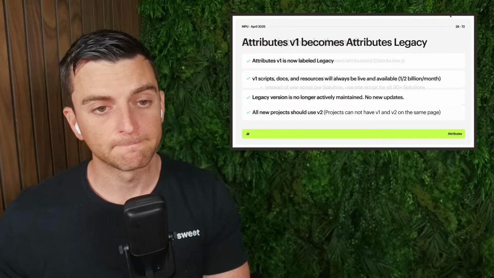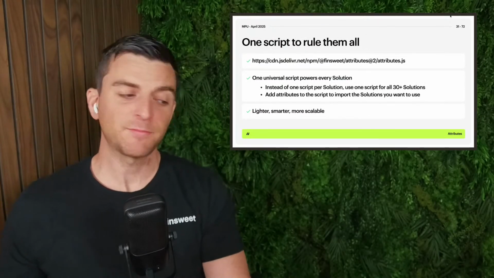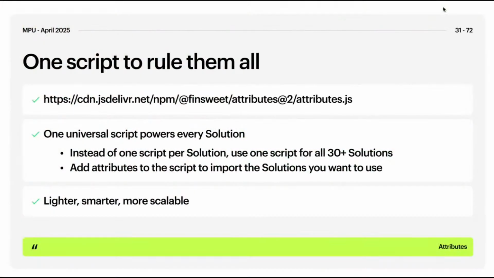Absolutely. Okay. One script to rule them all. There's a lot of updates. One of them is this awesome one script. There is one universal script that powers every solution in the attributes library. So instead of one script per solution, which was V1, we now use one script for all 30 plus solutions. And you can add an attribute to the script to import the solutions that you want to use. This strategy is lighter, smarter, and more scalable.